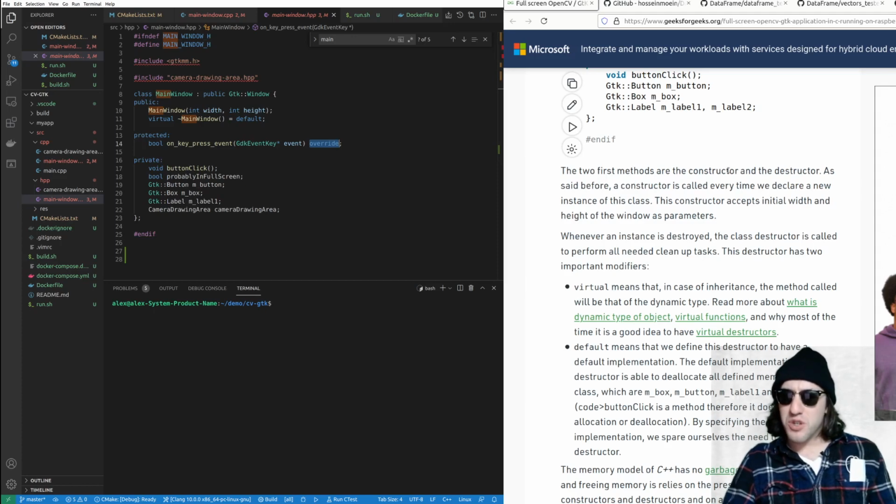The first two methods are the constructor and destructor. As said before, the constructor is called every time we declare a new instance of this class. The constructor accepts the initial width and height of the window as parameters. Whenever an instance is destroyed, the class destructor is called to perform all needed cleanup tasks. The destructor also has two important modifiers.